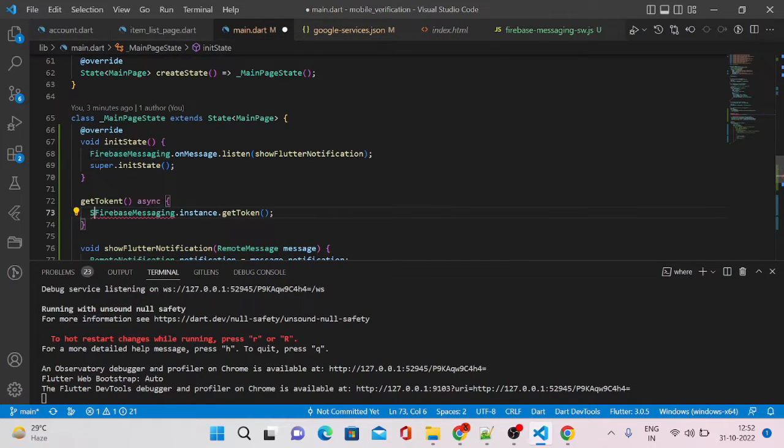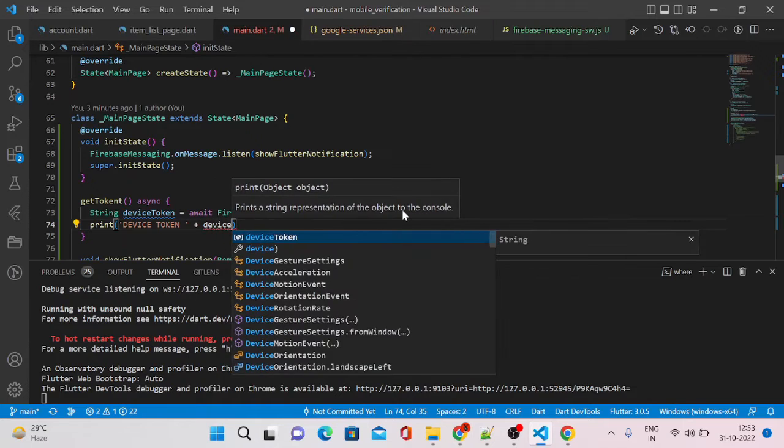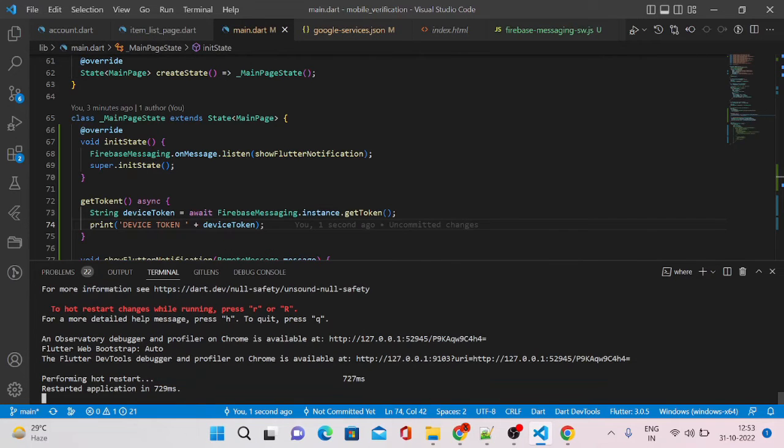What will be the value? I'll just show you now. Token is a device token, meaning it will understand that this notification will go to this particular device only, because in real-time examples you will have to send the notification to a desired device or system that has been registered with Firebase messaging. Now if I print the device token here, we'll get a long string which will be considered our device token.